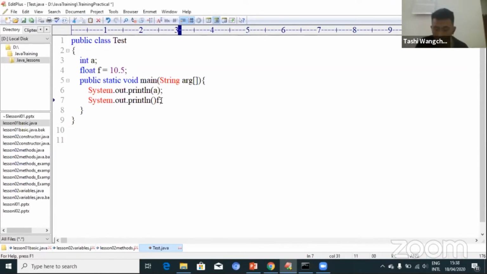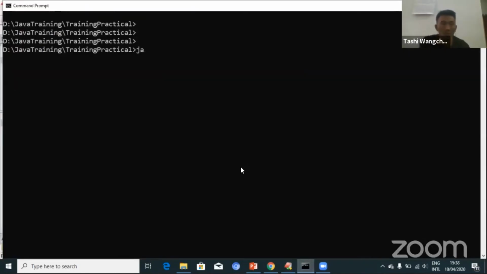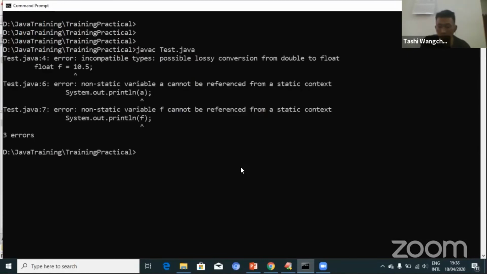So the earlier error message, let's read the earlier error message. javac. The first error message is incompatible types, possible lossy conversion from double to float, f is equal to 10.5. So this is the first error, and this one is the second error, that is non-static variable cannot be referenced from a static context.